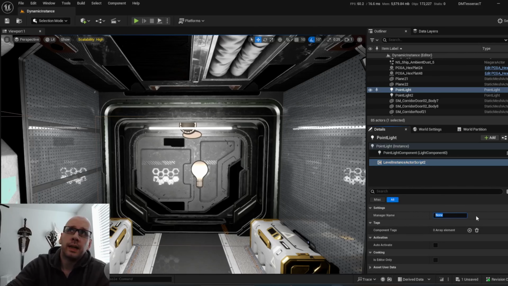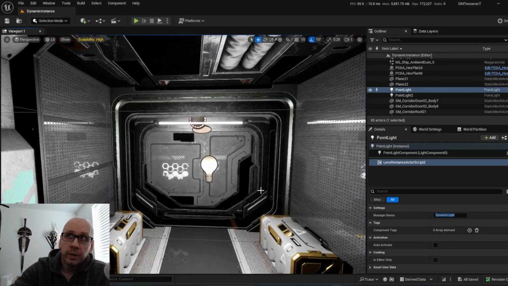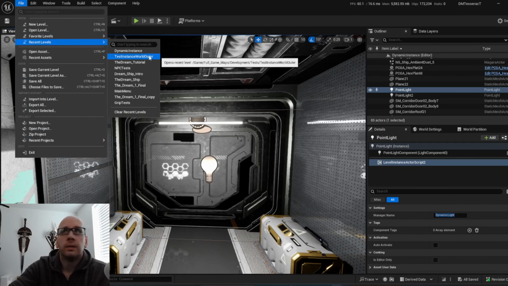And you need to give it a name for the manager. So in this case, we'll just call it dynamic light. And that's it. That's all you need to do in your level instance. So just add the Level Instance Actor Script component to any actor that you may want to make changes to and set the manager name appropriately. Then you can hop back over to your main map.